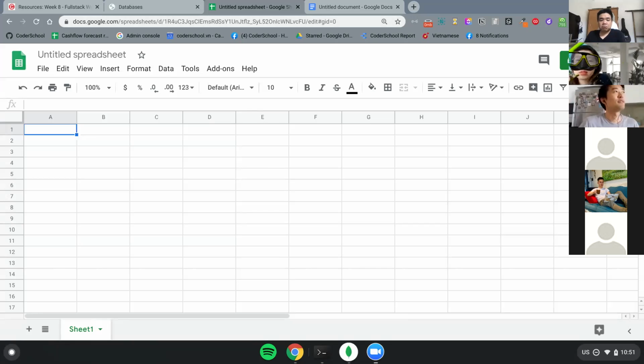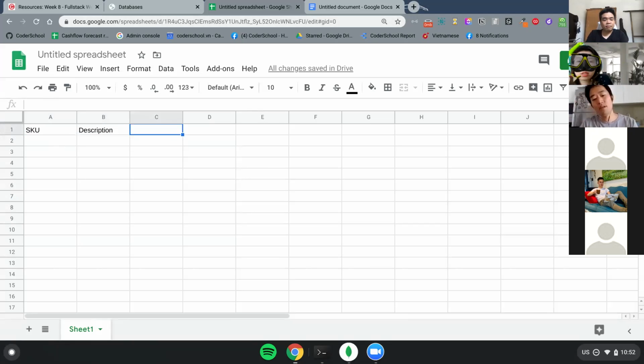So, okay, the co-op. Let's imagine we're trying to build a grocery store, and we need to make a database of all the items in our grocery store. I might do this in Excel. The first column is going to be the SKU, or the barcode. Then I'll think about a description. Maybe a price per kilogram.